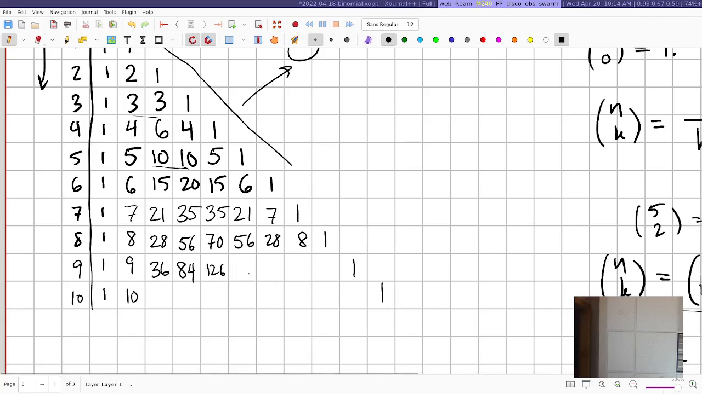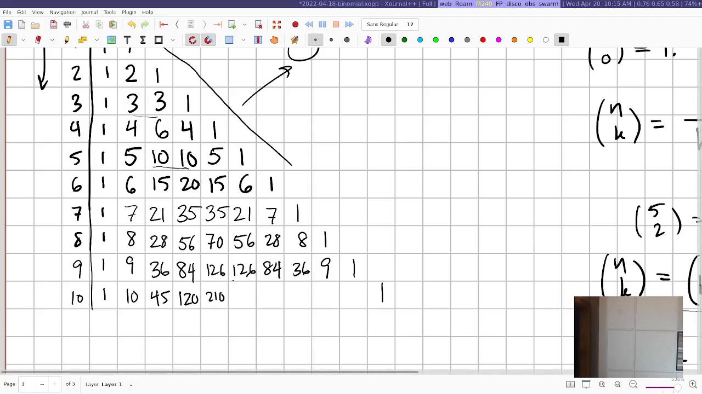Oh yeah, of course, 126 twice. Something was not making sense. Okay, and then the last row, it's going to be 45, then 120, then 210, and then 252.